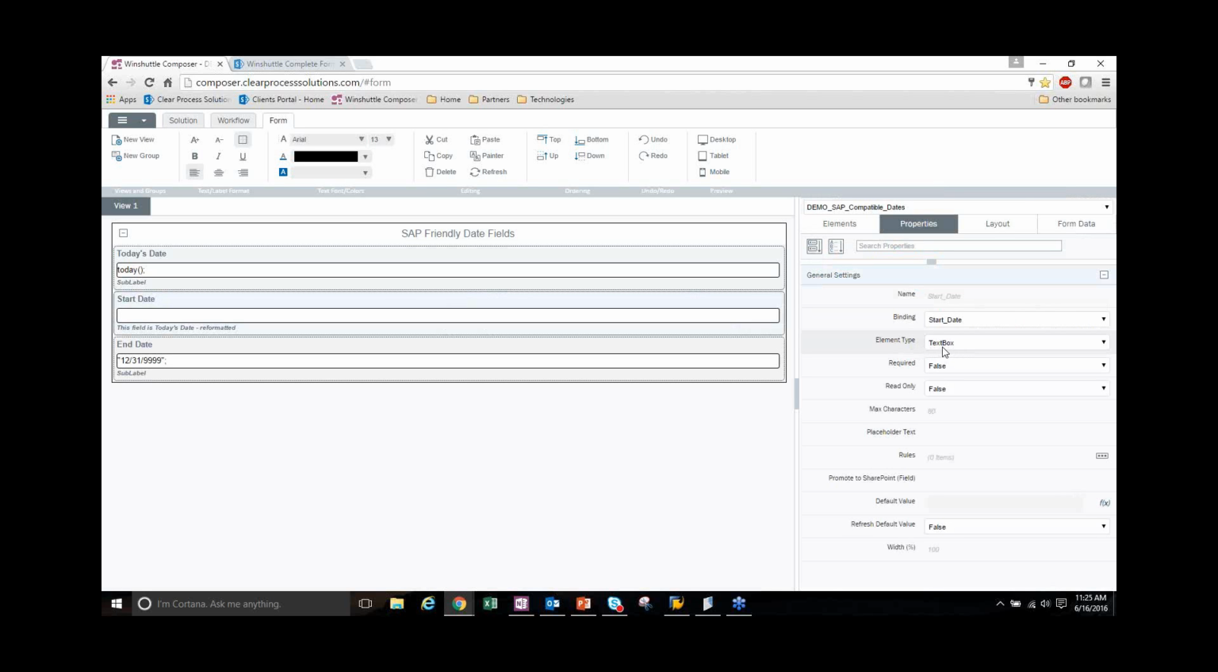If we look at the start date, I think the type of that is a string as well. Or text box, yep, element type text box.